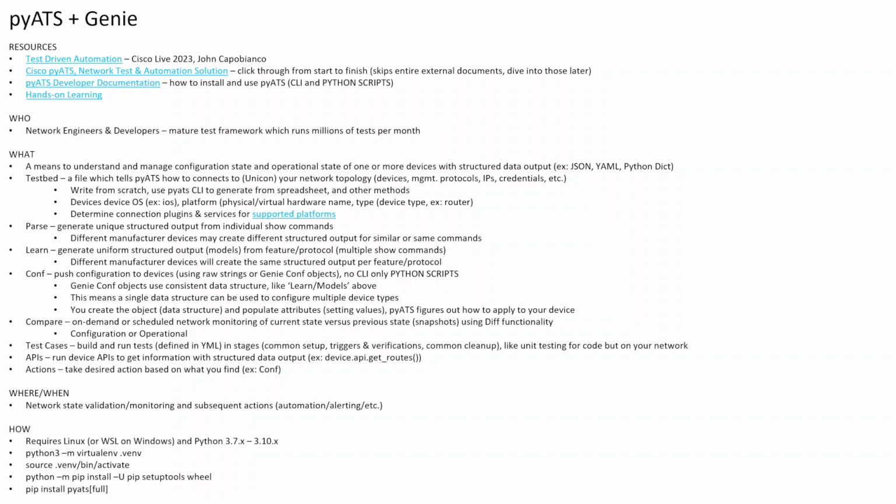Another thing that you can do with pyATS is you can run device APIs to get information with structured data output. So, in the case of parse, you're actually passing a specific show command. In the case of learn, you're really just passing a specific feature or protocol that you're interested in. In this case, these are APIs that can do very similar things. So you could execute a parse command that says show IP route to look at the routes in the route table.